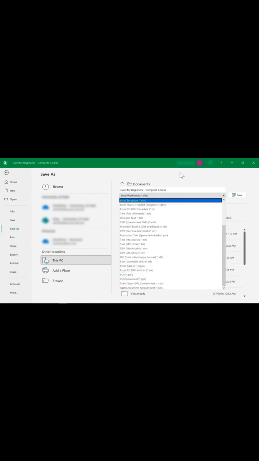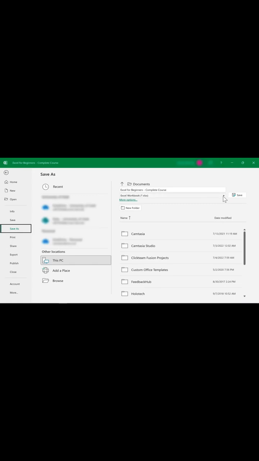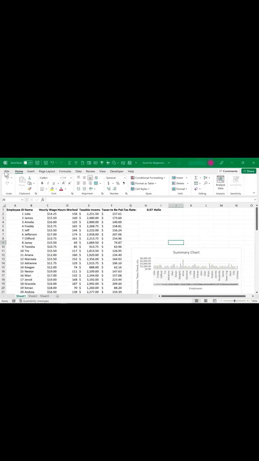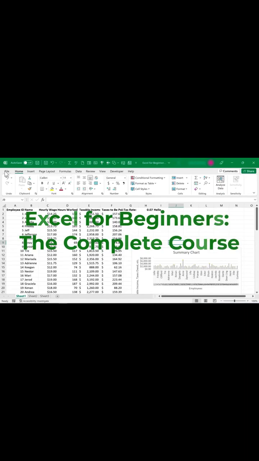So it's important to be aware of this dropdown and the ability that you have to save your finished workbook in other formats. So congratulations, at this point you have completed the Excel for Beginners complete course.